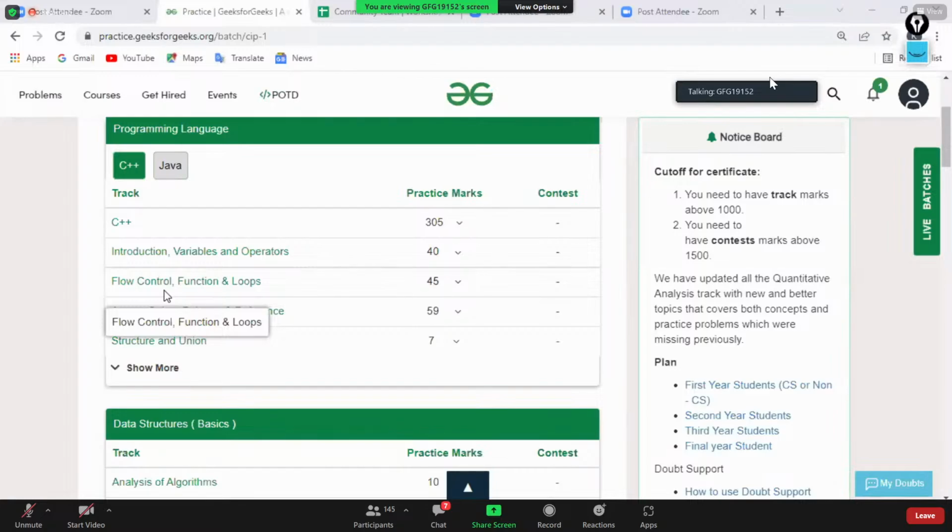In flow control we have the if statement, if else statement, if else ladder. In functions, how to declare a function, how to call a function, and basics about functions, right? And then we have loops: for loop, do while loop. The for loop is the one you will be using in 90 to 95% of the questions. And then we have arrays, strings, pointers, reference variables, structures. You don't need to do these for now, right? These are the basic topics, and also input and output statements, that we need for starting with DSA.